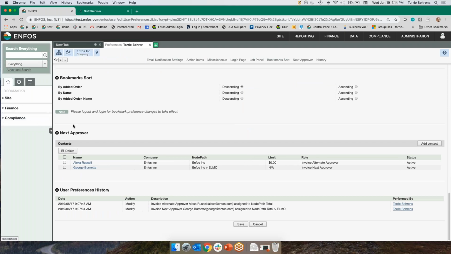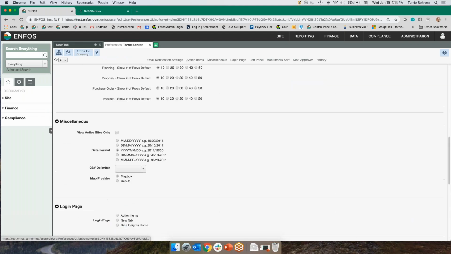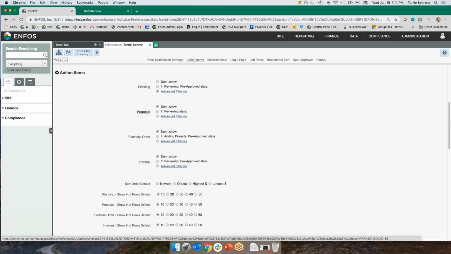So let's get into our user preferences. I'm going to go to my action items. And many of you are familiar. These action items are, for a lot of you, what you see right when you log in to ENFOS. A little lower on this page, we actually define what we see when we log in. These action items were probably set up for you, or you set them up on day one in training, right? And you haven't looked at them since.